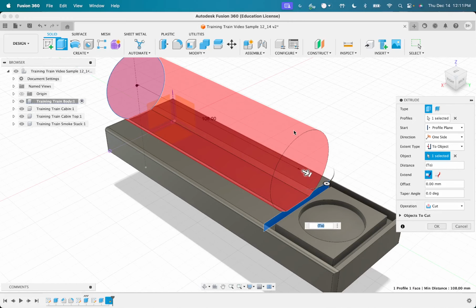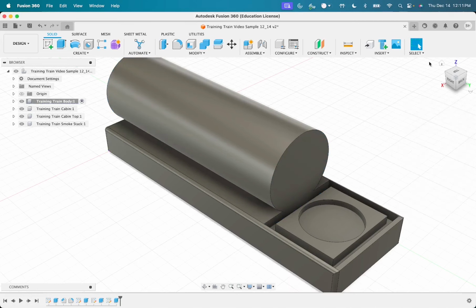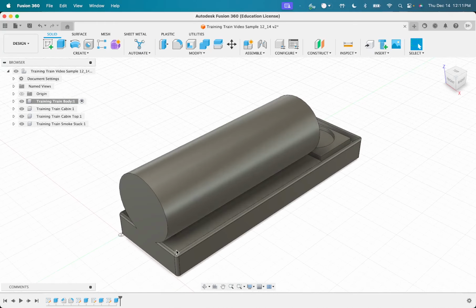But this is one of the times that we can see Fusion isn't always so good about understanding what you want to do. In this case, I don't want to do a cut. I want to do a join because I want to add this engine on. So I just need to change that to join instead. And then click OK, and now I have my engine complete. Now that I look at this, we can see that this front fillet doesn't look too nice with this engine. So there's a handy feature in Fusion that we hinted at earlier, which is called the timeline feature.